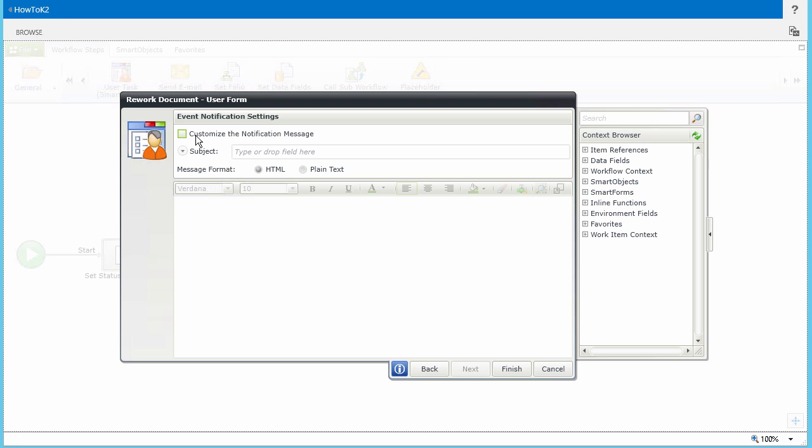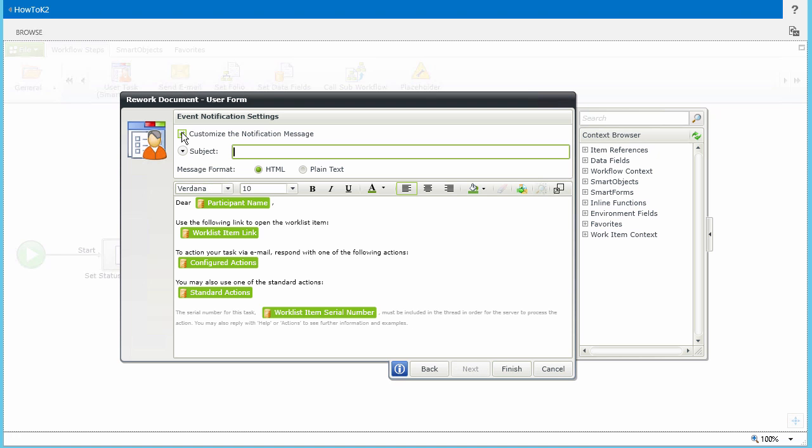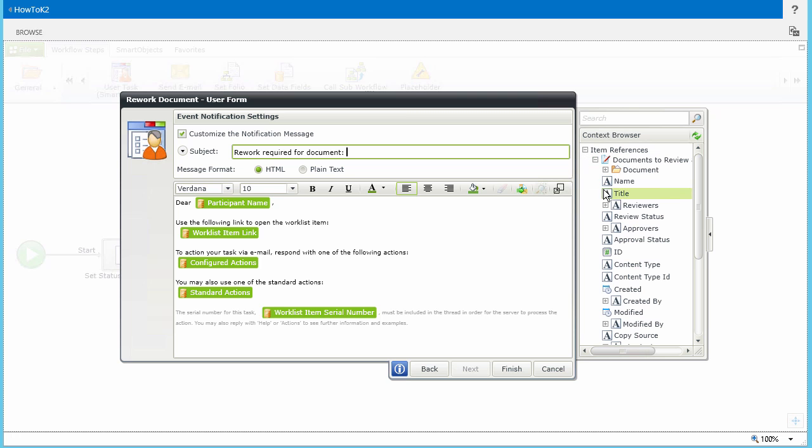In the Event Notifications screen, select to customize the notification message option. And then for the subject line, type the following: Rework required for document. Once you get that entered in from the context browser on the right, drag and drop the title value from the Documents to Review item reference into the subject line at the very end.